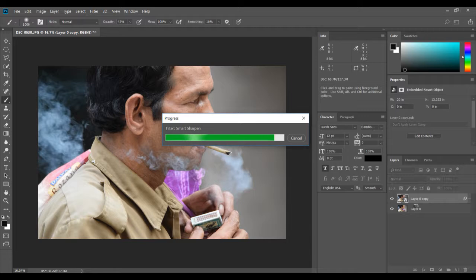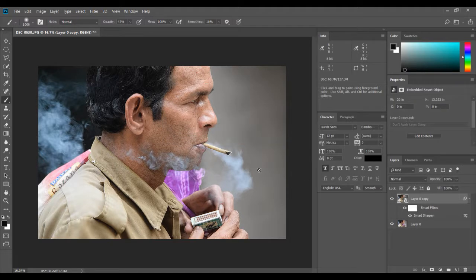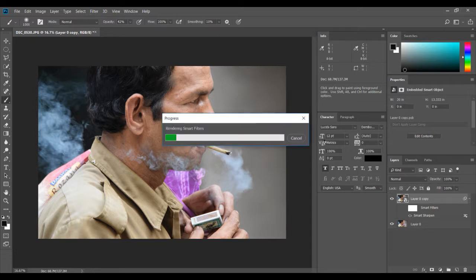It was a bit slow today, right? Can you see this? Smart Filters, Smart Sharpen has come here. If I don't want the effect of this, I can just hide this layer, and I can just unhide it again, and it's just going to render it again if I want it back.